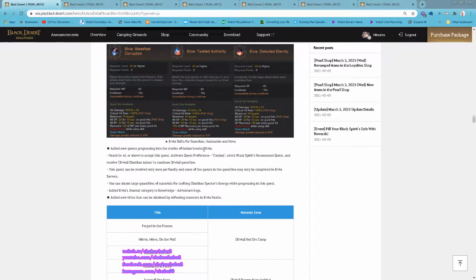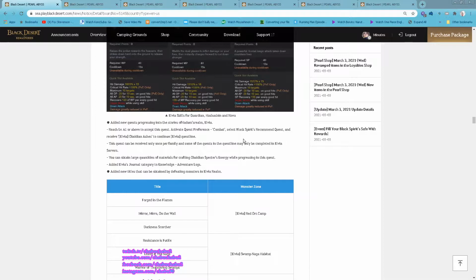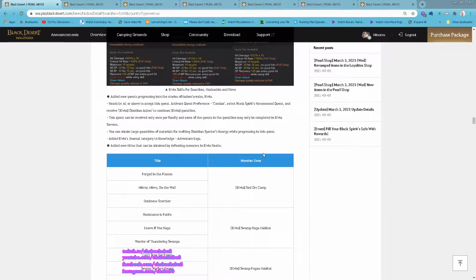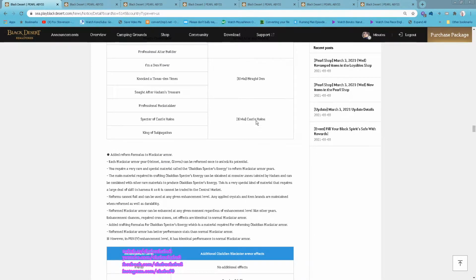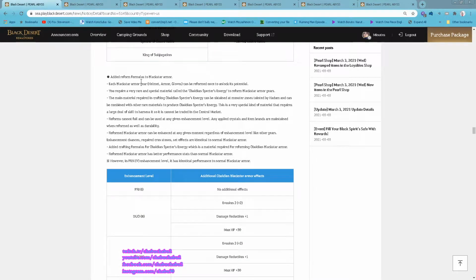And then a new quest for it, level 61 or above to accept the quest. It can only be completed once per family, and only in the Elvia server. New title for all those locations, and then you can reform your Black Star armor now, helmet, armor, and glove, all of them.